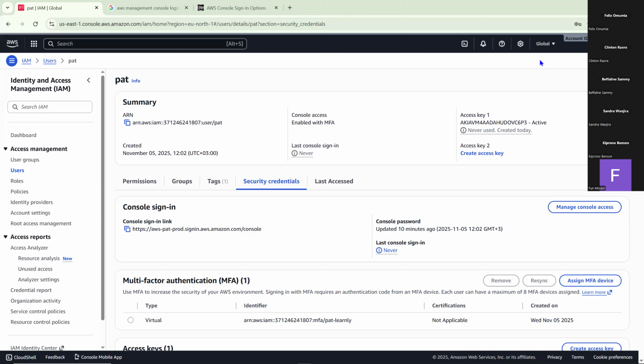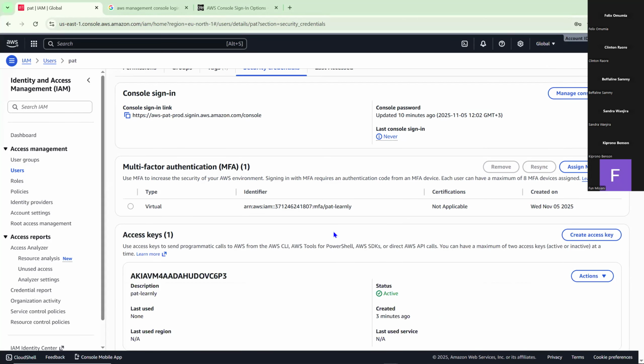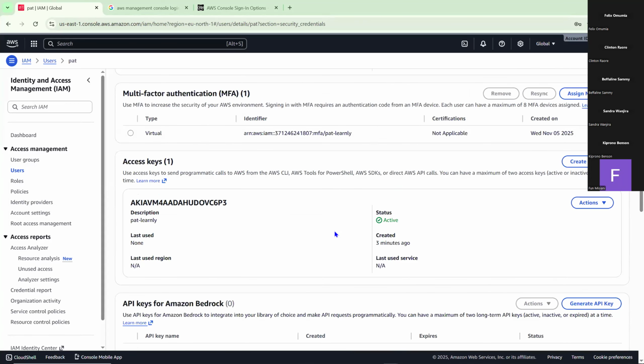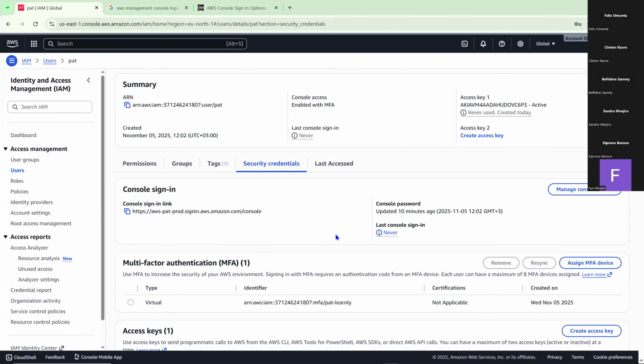But I've created them. Let me see where they are at, global. Okay, so that is global. Good. So that is for Userpart. Userpart, we have enabled MFA and they have created the access keys.